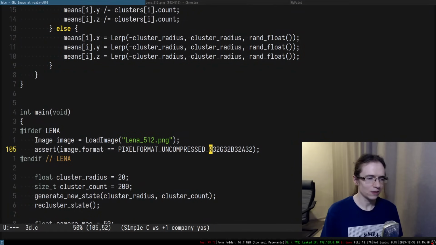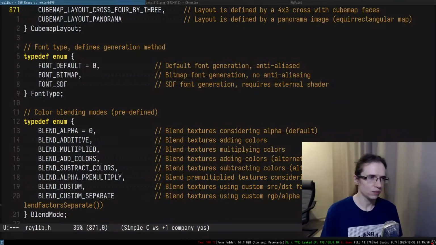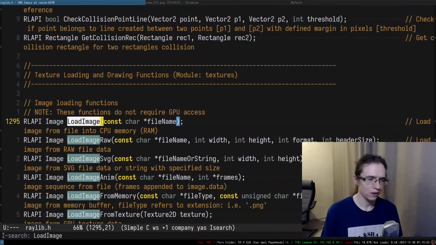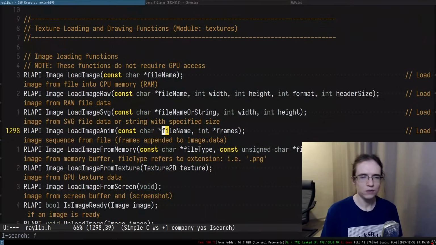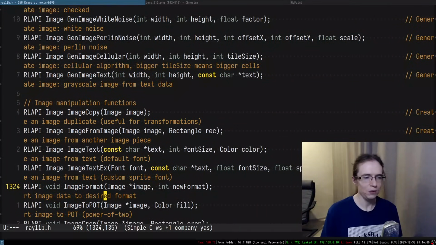And so R8, G8. What that means, if I want to be able to convert it to something, is there like a load image format? Image format, new format. So convert image data to desired format. So this is one of the things we can do.